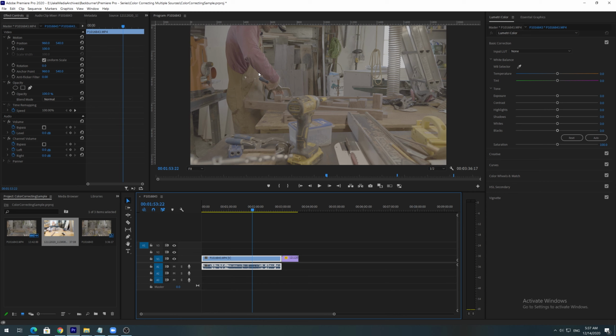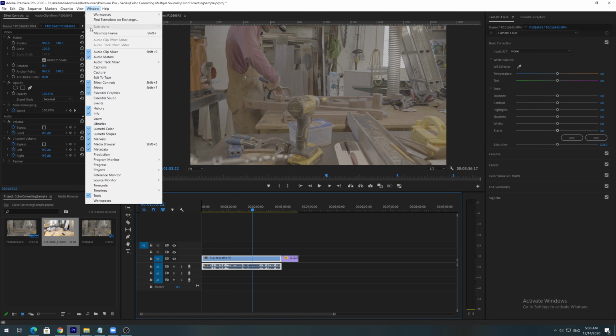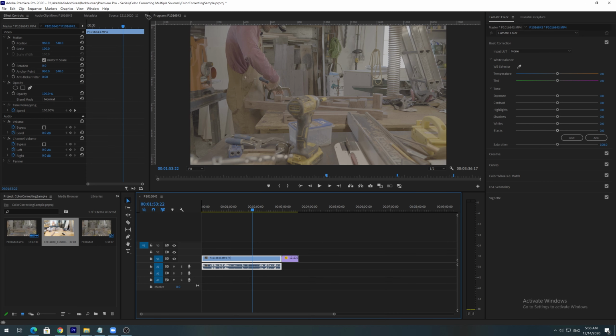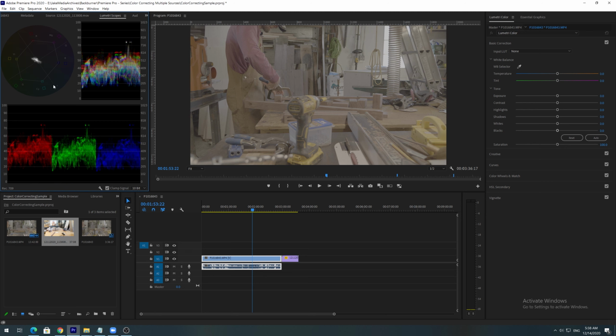Two panels that you need to have, if you don't already have them showing, are Lumetri Scopes and the Lumetri Color panel. To activate those, go up to Window in the menu bar and select Lumetri Color and Lumetri Scopes. Once you've done that, you'll have the Lumetri Scopes panel, and on the right you'll have Lumetri Color. Once you've selected it, the Lumetri Scopes are always going to be an option up there. If it's not the visible panel, click on these two double arrows and choose Lumetri Scopes.